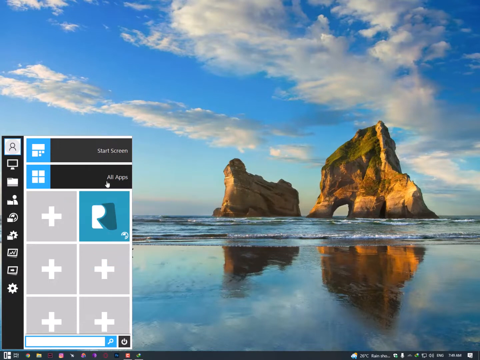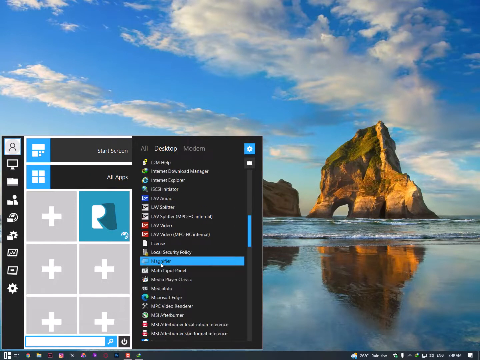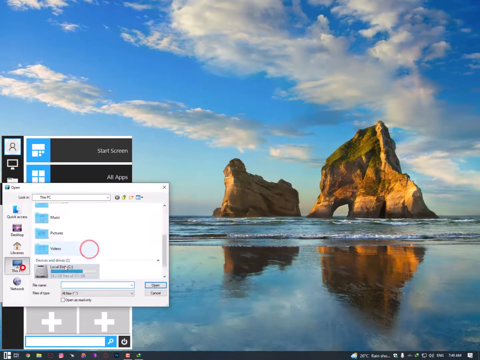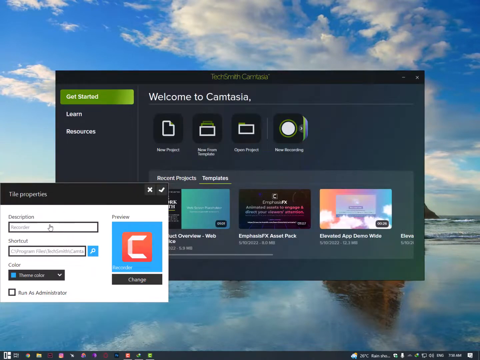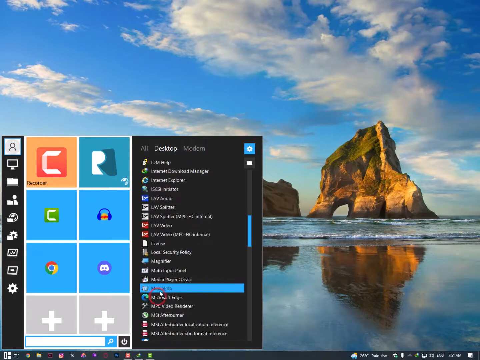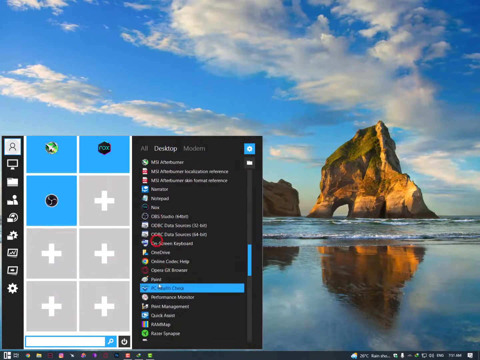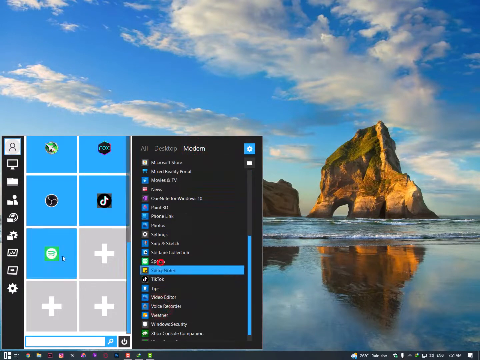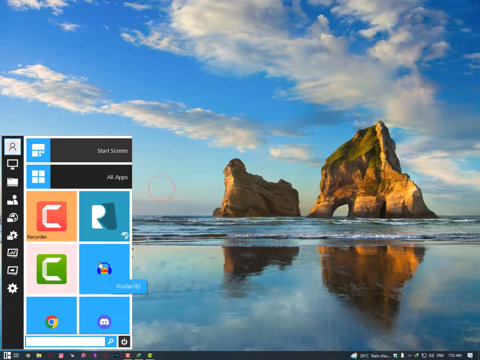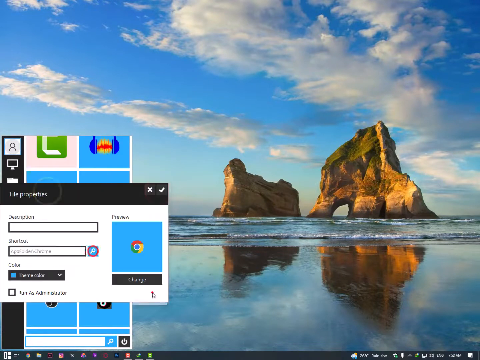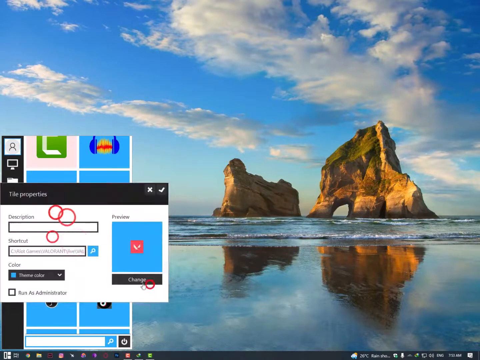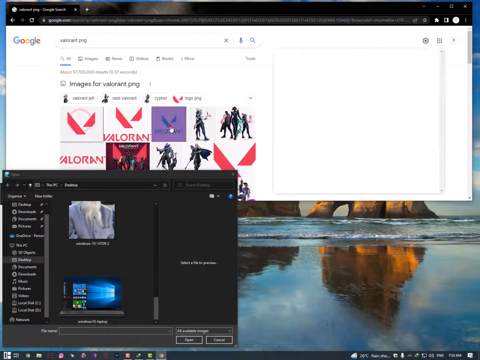Okay, let me customize it for myself, and you can also watch how it works. Okay, you can simply increase the size and decrease the size of all the items.